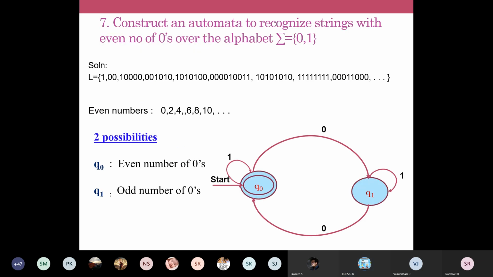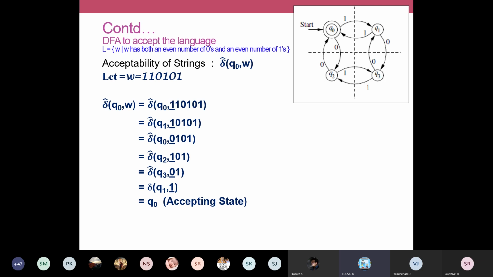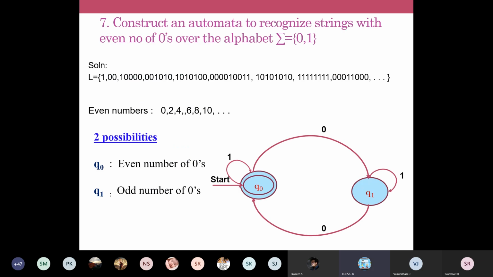Let's move on to our next problem, if you have completed this. Read through this. An automata to recognize strings with even number of zeros over the alphabet 0, 1. I think we have already solved this. You just analyze this problem: an automata to recognize strings with even number of zeros over the alphabet sigma equal to 0, 1, and let it be a DFA.